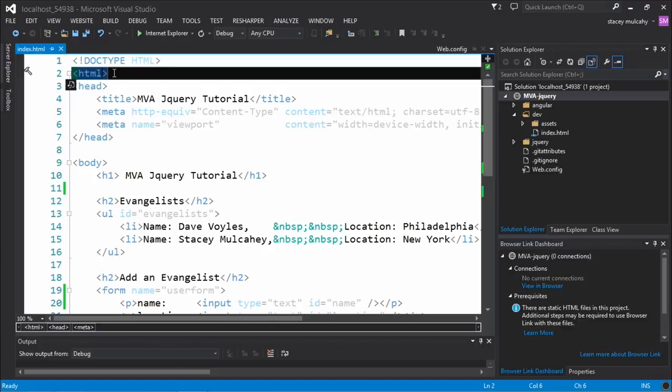So I'm going to do ng-app, and just by doing that, when I load the page, you're not going to see anything happen here because we haven't added any functionality or any kind of benefit from the framework. But it sees that ng-app and it says, okay, this is my starting point. I need to start initializing things here.